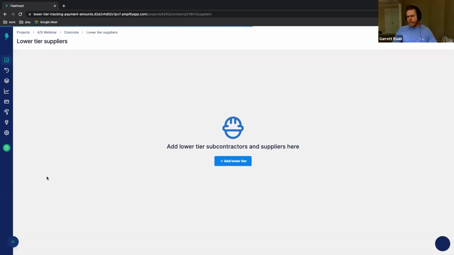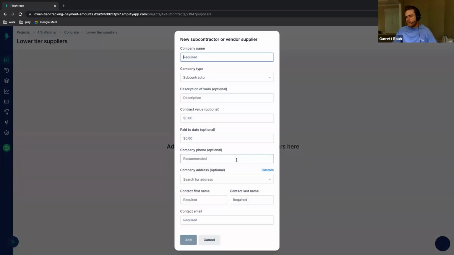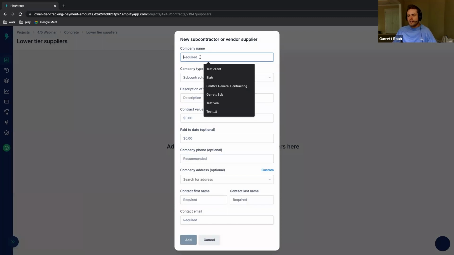So I'm gonna go ahead and click inside of our lower tiers page. And the first thing that I will show from here is, let's pretend like you've received maybe a notice of furnishing or a notice to contractor from a supplier on the job site, and you want to go ahead and add that lower tier into the list here. You can do that the same way that you could with the old system, but you'll probably notice that we now have several more fields that you can add in for each lower tier.